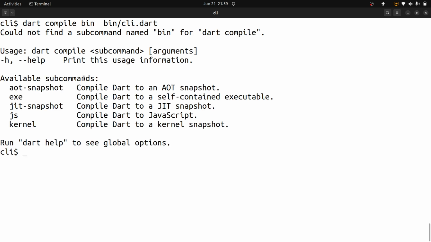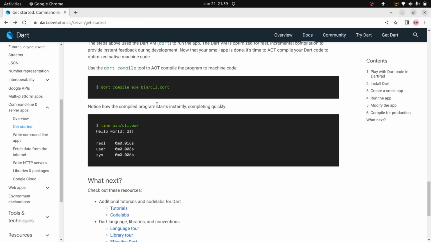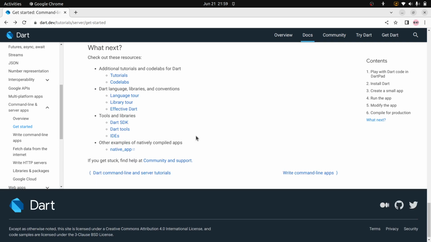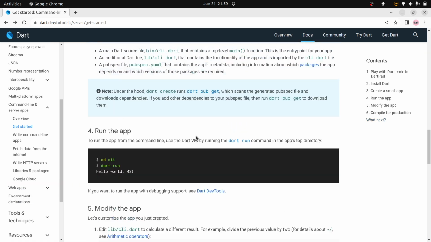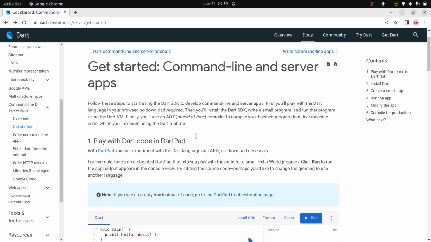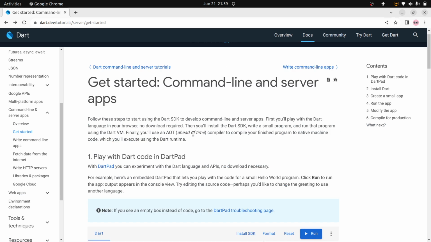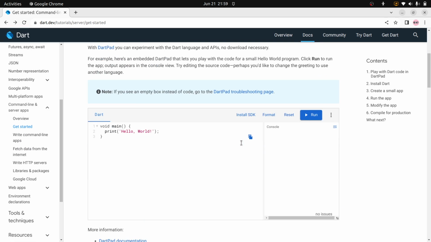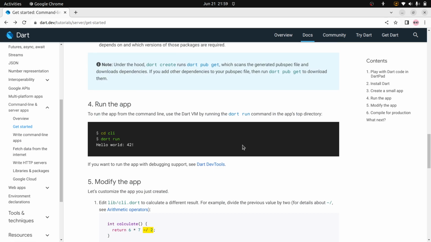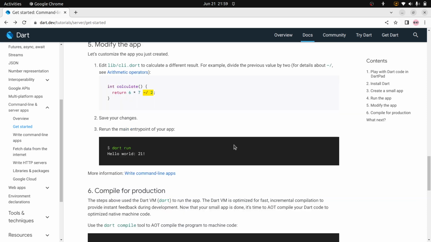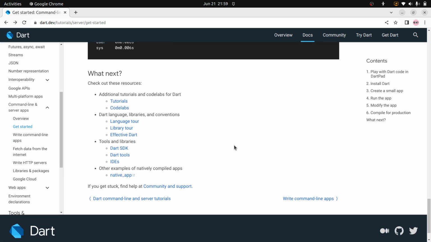Available subcommands, AOT snapshot, compile Dart to an AOT snapshot. I don't know how Dart is on Linux, whether they are supporting it or not, but it's cross-platform. Anyway, I will leave it for the time being. Overall, yeah, I couldn't create a binary for Ubuntu, my current machine, and I couldn't see how to do that here.